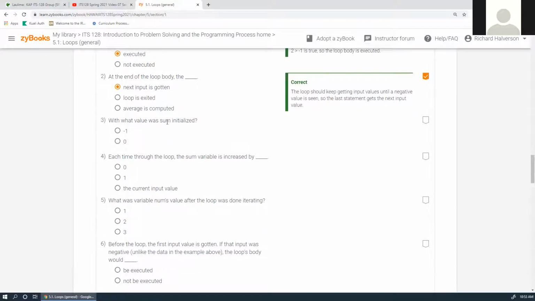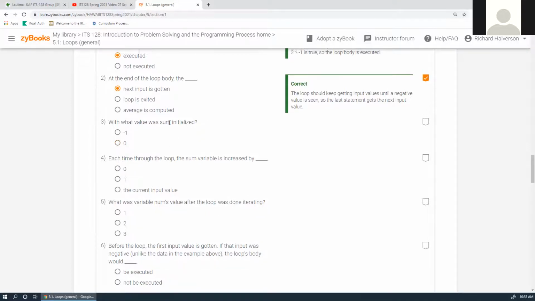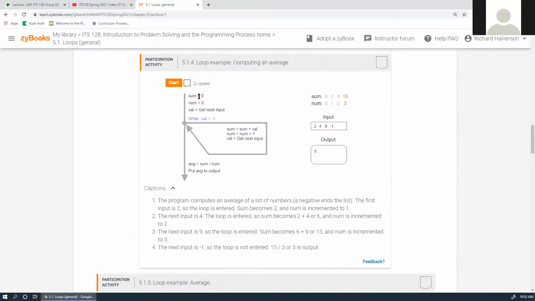With what value was sum initialized? Oh, this one. Of course, you have a variable here that you're adding to, and you need to initialize it at 0 so it doesn't start with some random thing. Actually, most programming languages will just assume 0 if you don't initialize it. But this one doesn't. This Python will give you an error if you don't.